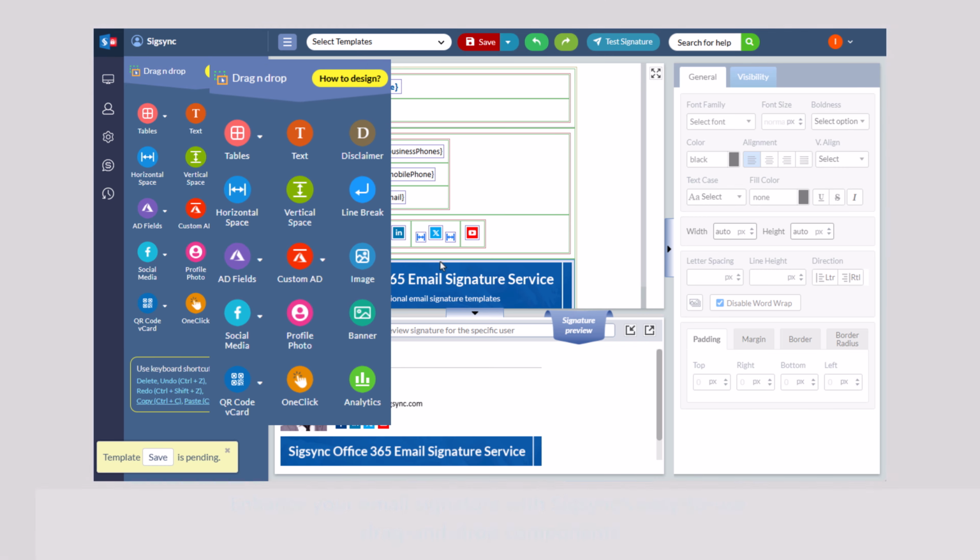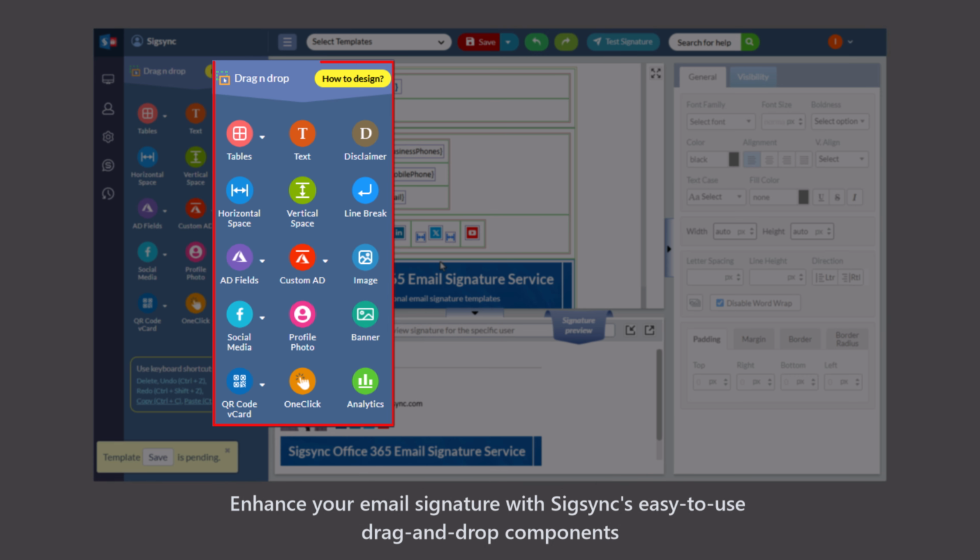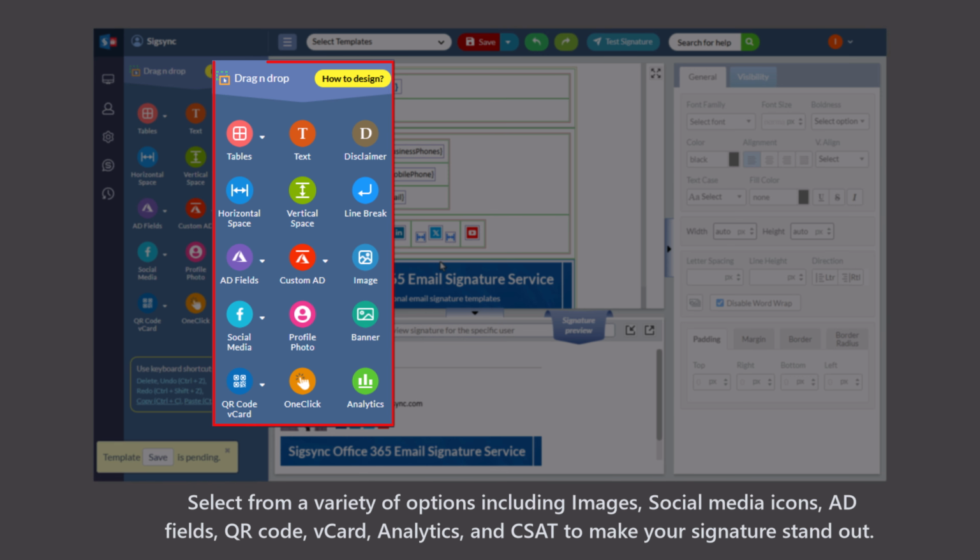Enhance your email signature with Sigsync's easy-to-use drag-and-drop components. Select from a variety of options including images, social media icons, AD fields, QR code, vCard, analytics, and CSAT to make your signature stand out.